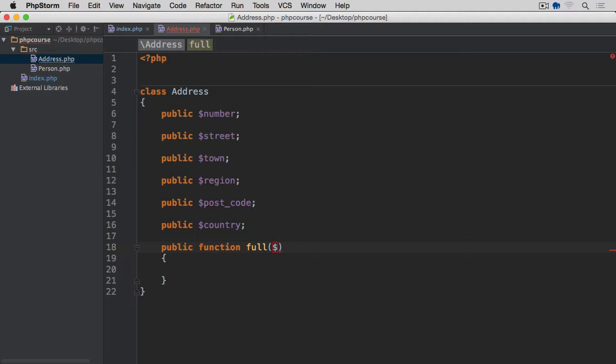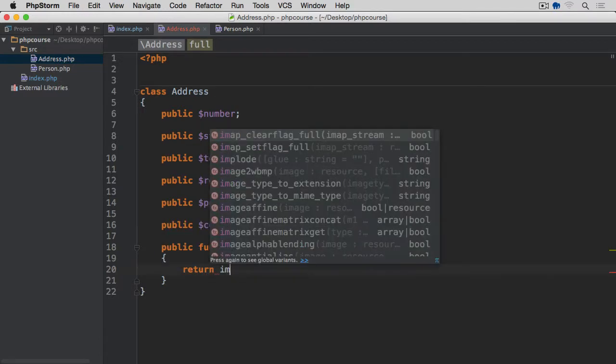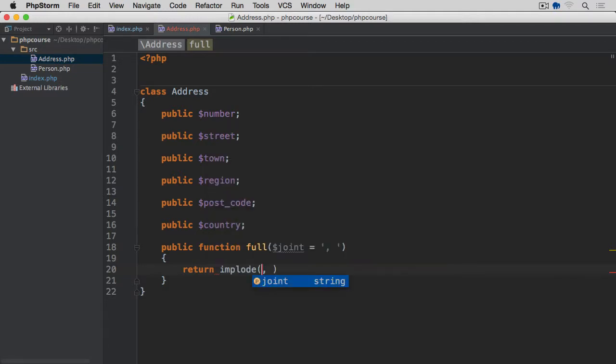So I'm going to call this argument joined, and by default I'm going to set it to a comma and a space. Okay, so this is our argument, and now what I'm going to return from here is the implode function, which we've just used. And for the first argument, I'm going to use the joint, which is coming through as an argument, and then I'm going to use another method, this filtered properties. So this method, which does not exist yet, will filter all these properties and will return the array of only the properties which have value associated with them.